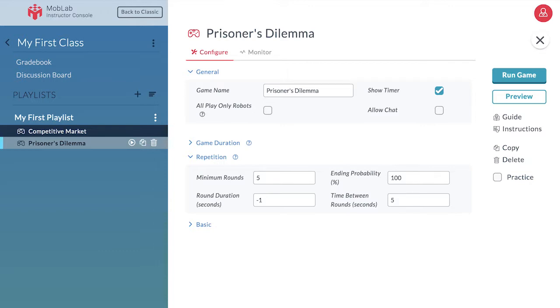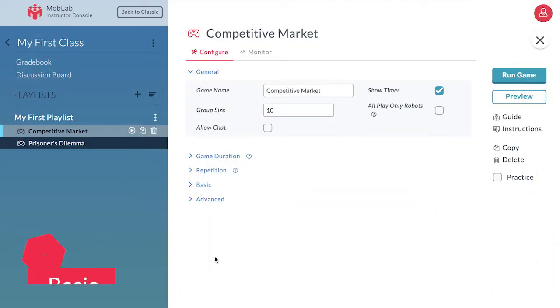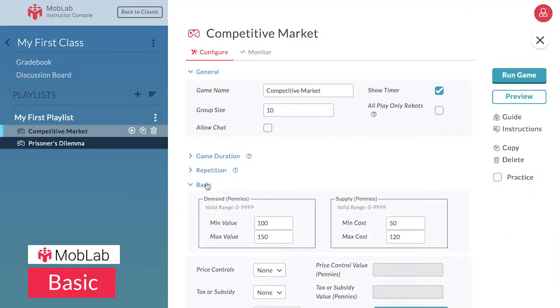Some games allow you to set a minimum number of rounds along with a random ending probability. This uncertain ending feature may be used to simulate an infinite time horizon, which again may have interesting effects on the participants' behavior. The Basic tab allows you to customize the key parameters for a specific game.